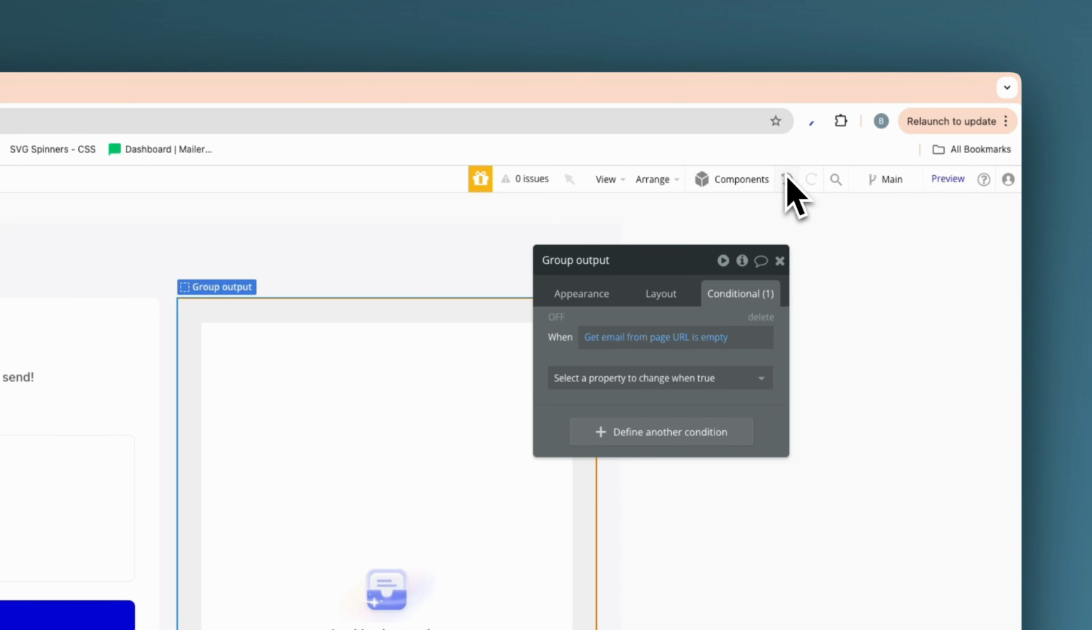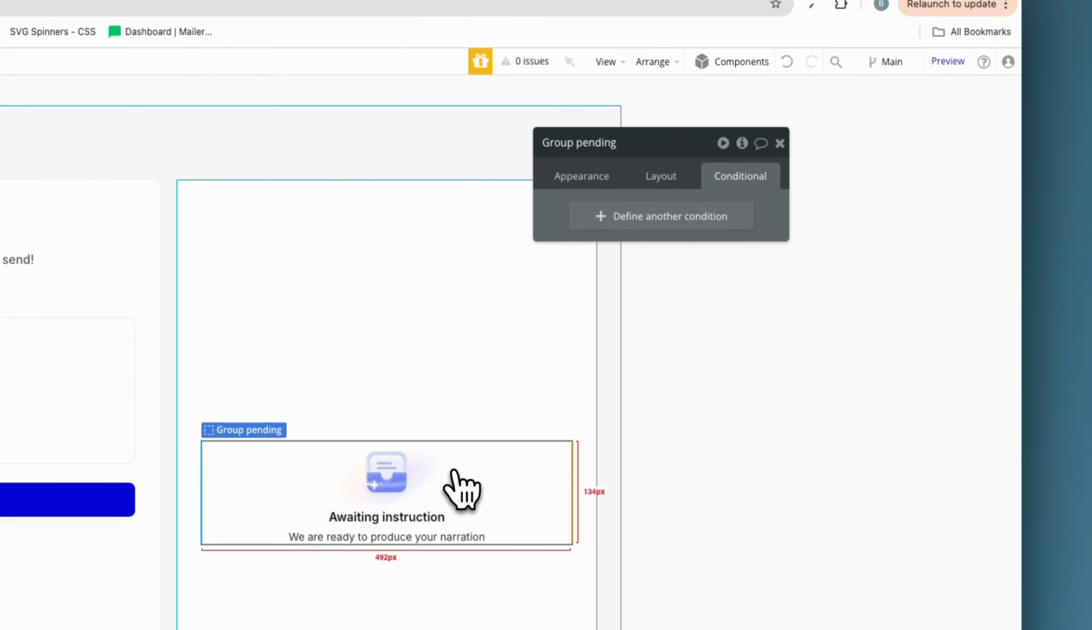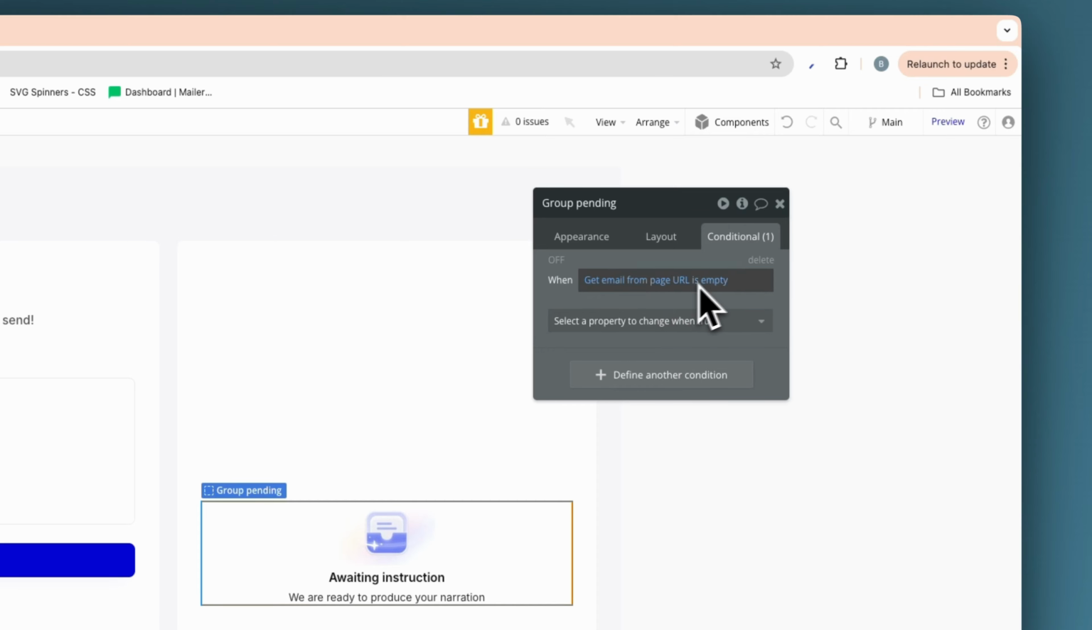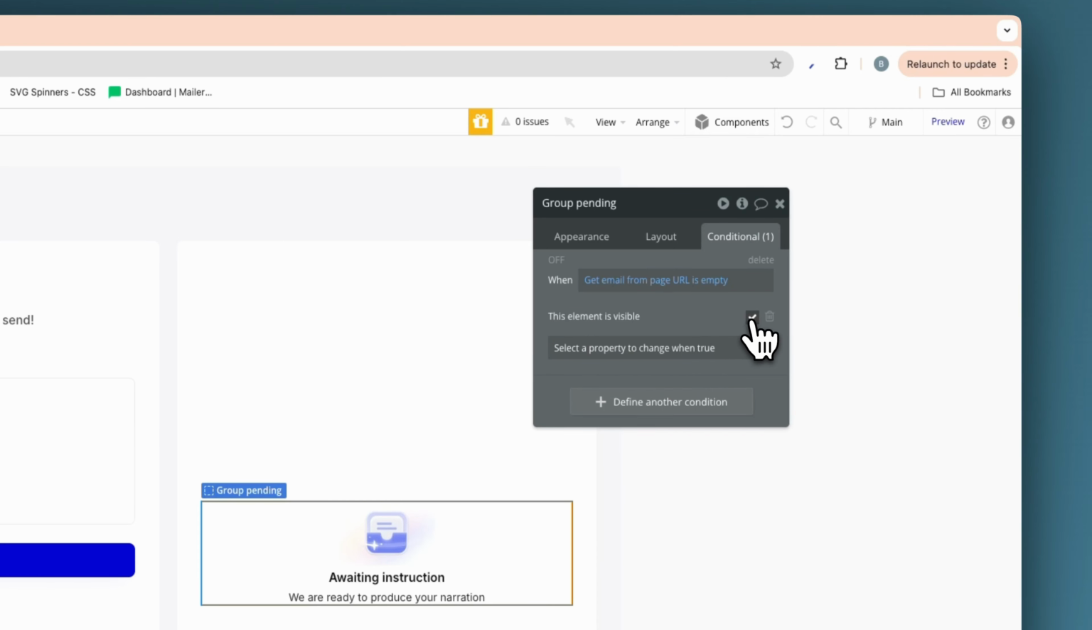Sorry, I quickly just put that on the wrong thing. So we're going to copy the condition, delete that, and on group pending, make sure you do that, guys. So when get email from page URL is empty, this element is visible, and hit tick.